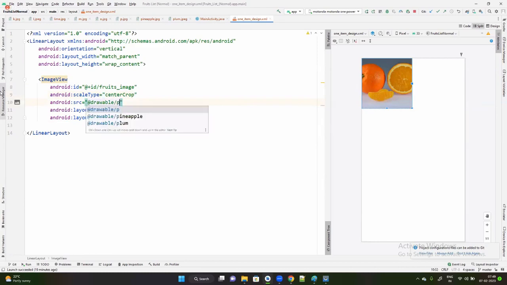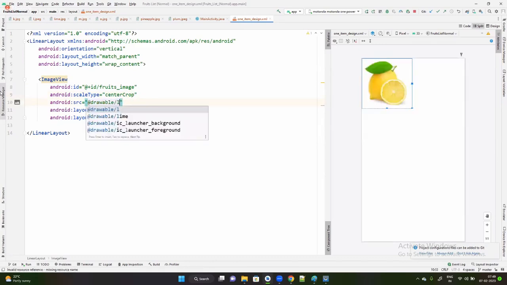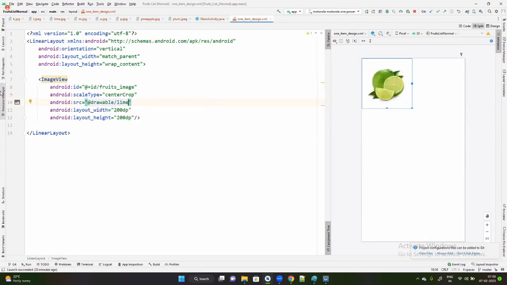Okay. Pear. That is for pear fruit. Pineapple. Okay. Let us see how lime gets displayed. Lime, lemon. This is lime. So all the fruits are displayed in the same styling. Right. So next to the image view, I will set the orientation to horizontal.